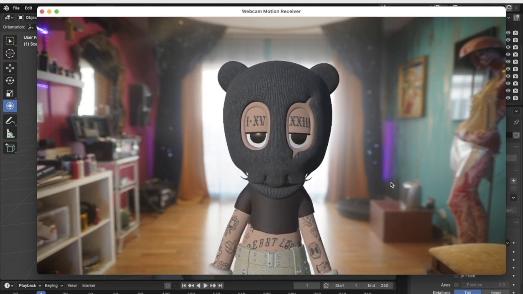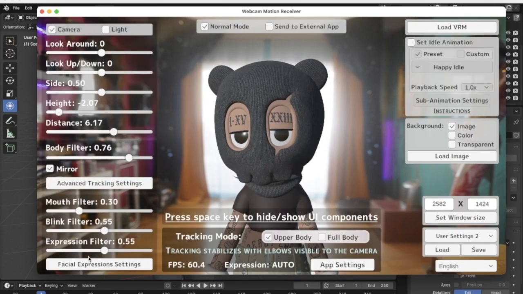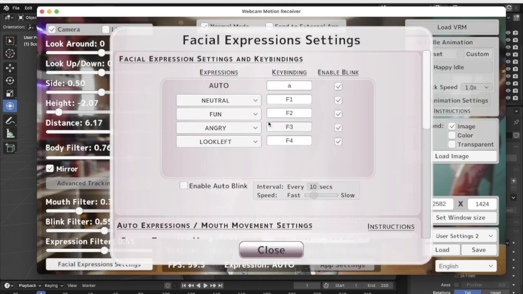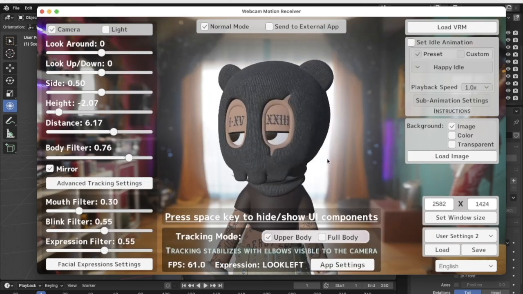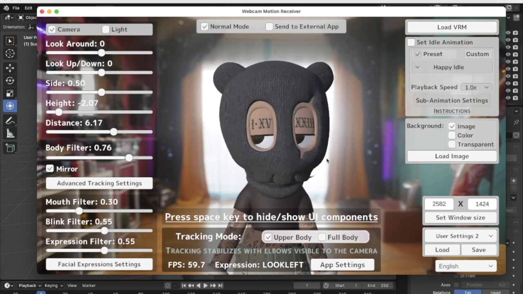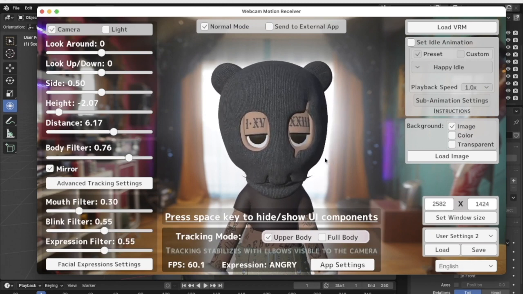Now, I believe facial expression settings here, you can choose keys. So here's what we had, right? So I'm going to change this to L. I'm going to change this to whatever, K, just to see if it works. L looks left. That's the setting that we added. K looks angry.